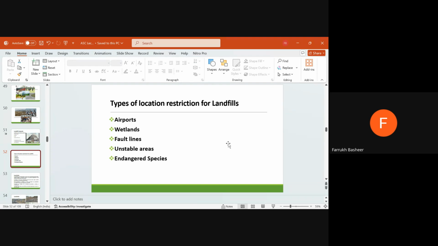We can't construct landfills near a wetland. Why? Because the water table will be very high, so there is a chance of groundwater contamination. Fault lines, geological fault lines, we know where they are, and we can't build there. Unstable areas, for example hilly areas, are not recommended for constructing a landfill.